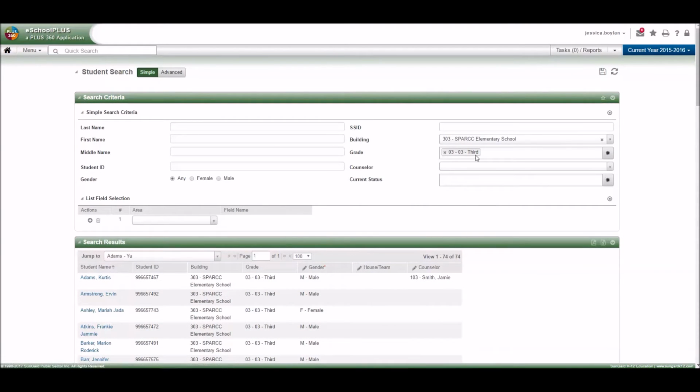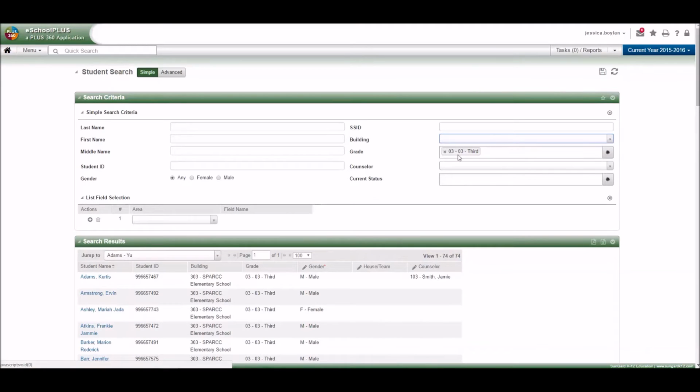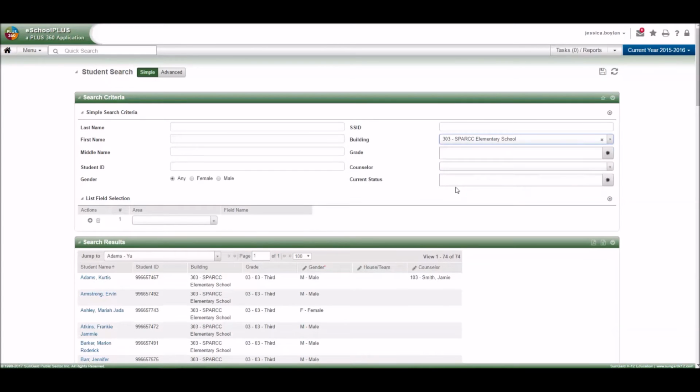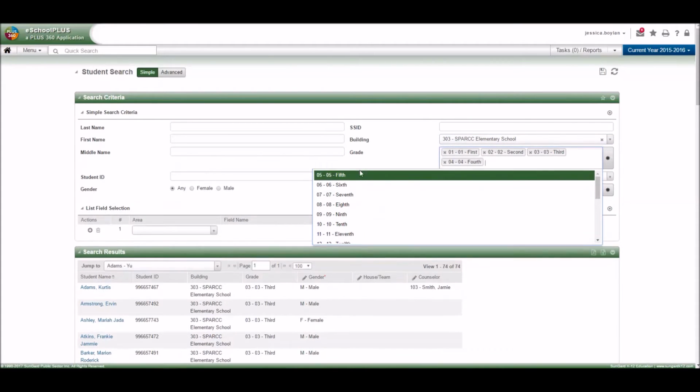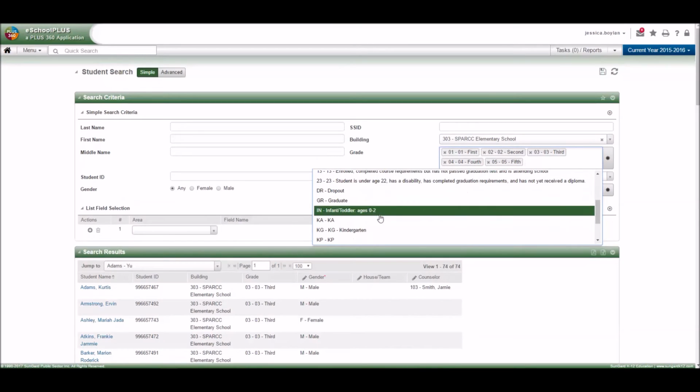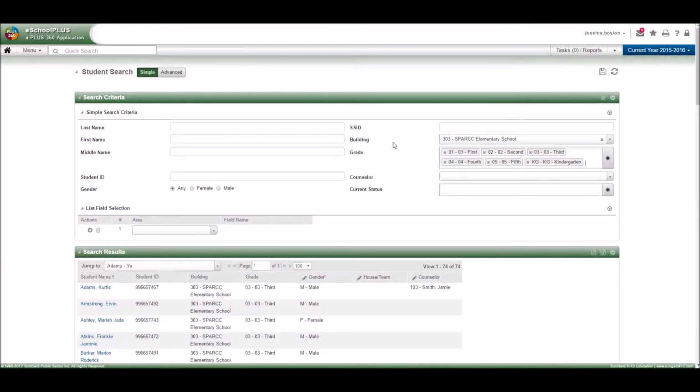So let's build a simple report for, let's do birthdays. So I am going to first enter in my criteria. I'm going to pull Spark Elementary students. I want students in 1st grade, 2nd grade, 3rd grade, 4th grade, 5th grade, and kindergarten. I also want only active students. So those are the criteria I'm going to use to search.